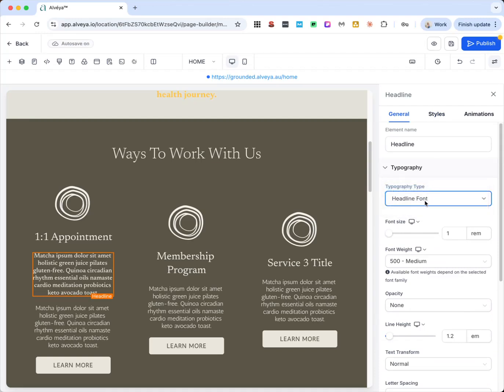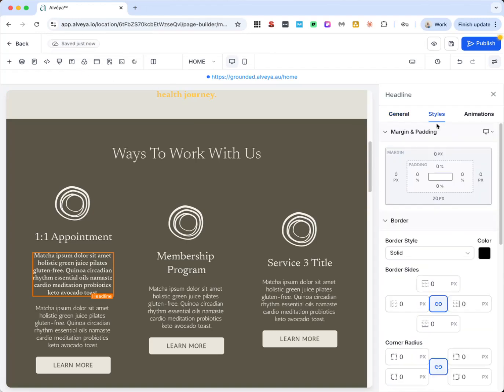You'll see that changing it to the heading font is what I've set in the typography settings up the top. Styles, if you're needing to add in padding or a margin, so padding would be within the text box, and then margin is what is outside of the text box here.